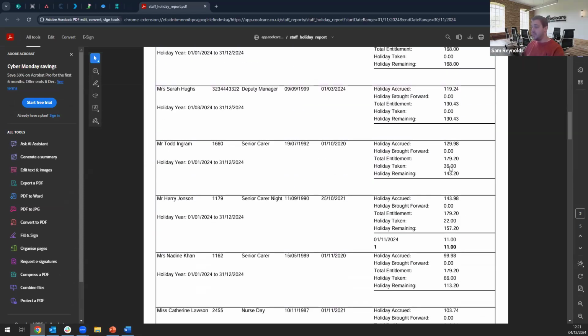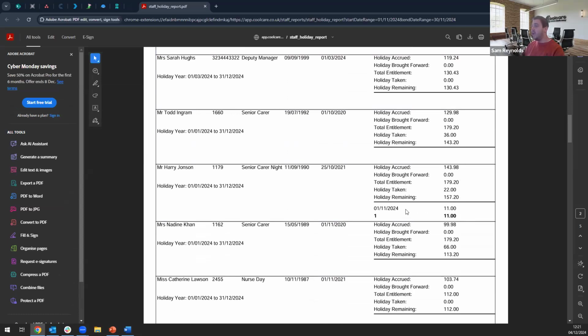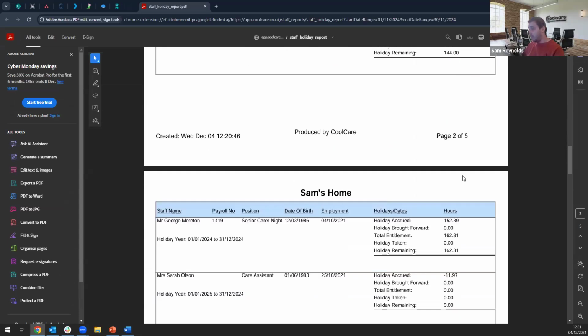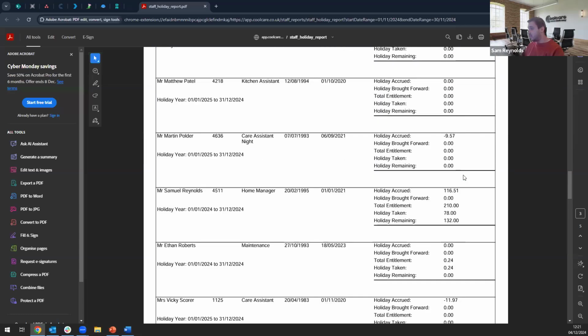But with this PDF version specifically, it will also tell you about any holidays the staff members have taken within your specified date range. So in my case, for the month of November. So for example, Harry Johnson here, he took 1 day off on the 1st of November, and that used 11 hours of his entitlement. So we can see it in there. We'll just scroll down, see if we've got any others.